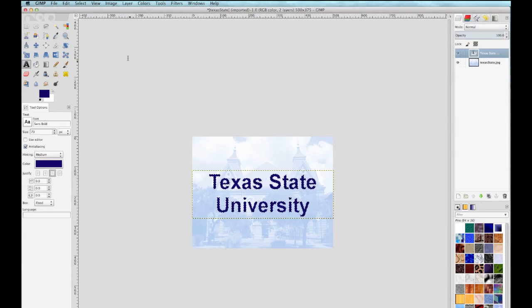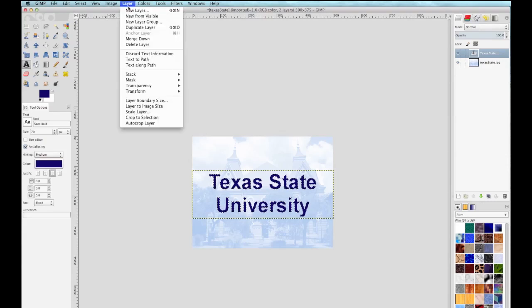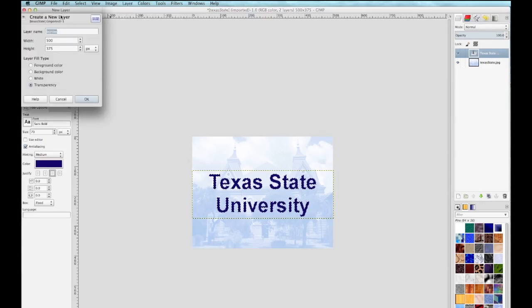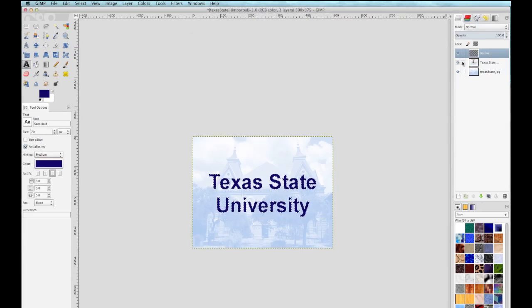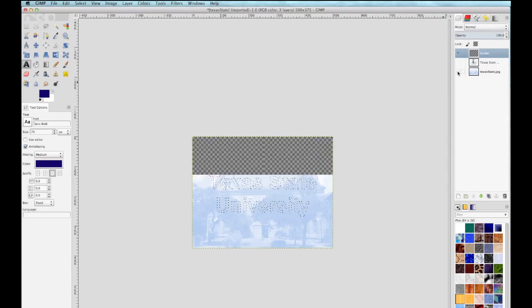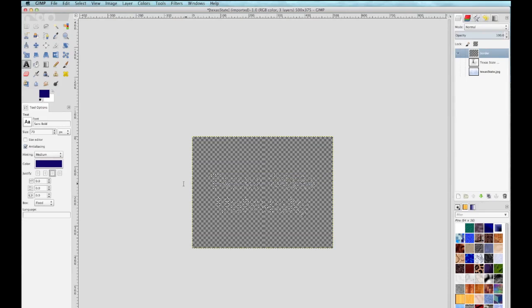So I'm going to put this in a new layer. I'm going to click Layer, New Layer, and name it Border. Transparent background, hit OK. Now my border layer shows up. If I hide the Texas State picture, I still have the dashed line. Alright, like we did yesterday with making the border, we're going to grow this.